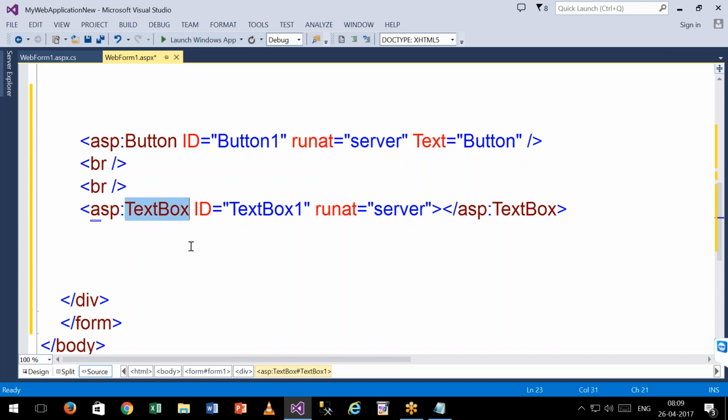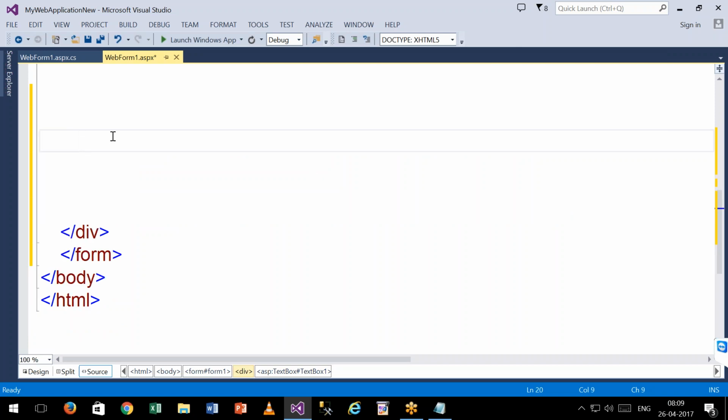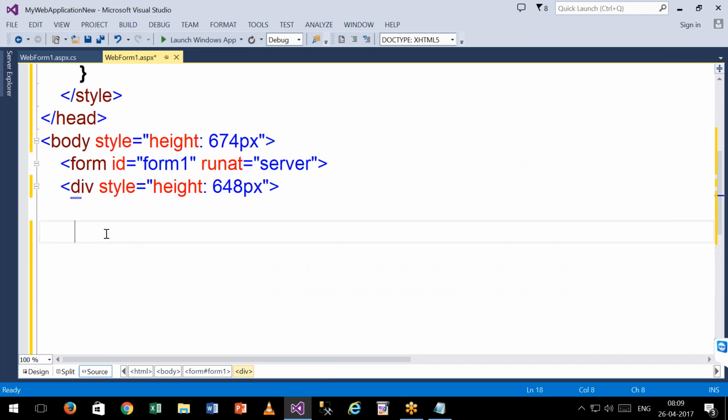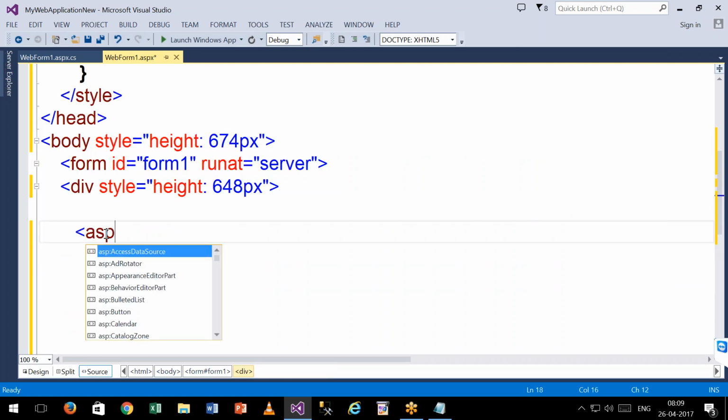What is the name of the control? This control name? Text box. Let's now remove it. Same code, we'll write the code now. You see guys, simple. IntelliSense is there, na. IntelliSense means a pop-up window is showing.